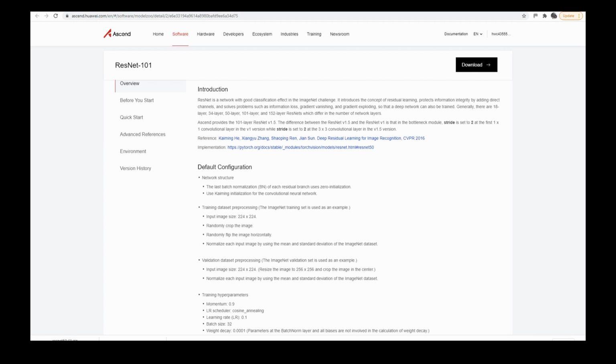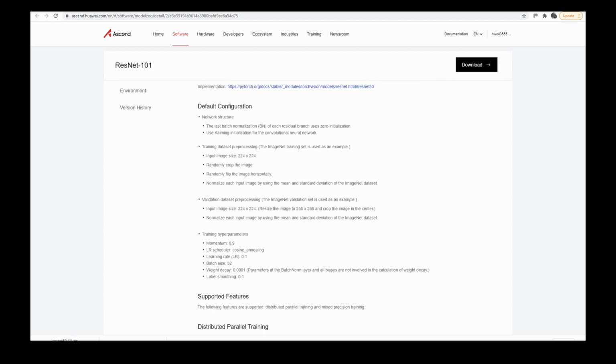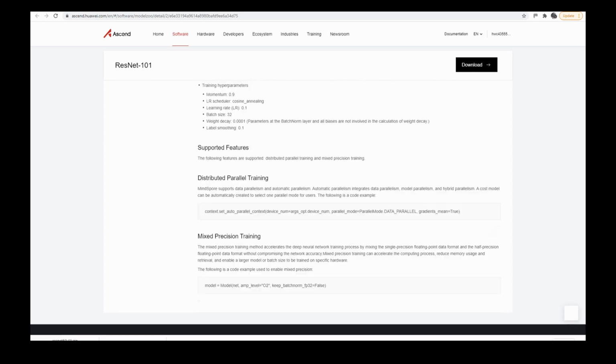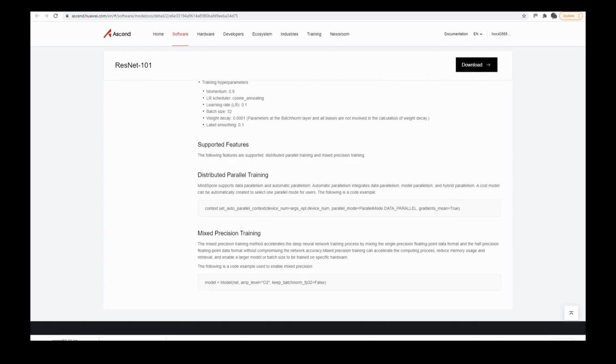In the Default Configuration section, you will find details of network structure, dataset preprocessing, and training hyperparameters. For this model, the supported features are distributed parallel and mixed precision training. These methods can accelerate the deep learning network training process or reduce memory usage, enabling larger model or batch sizes to be trained on specific hardware.